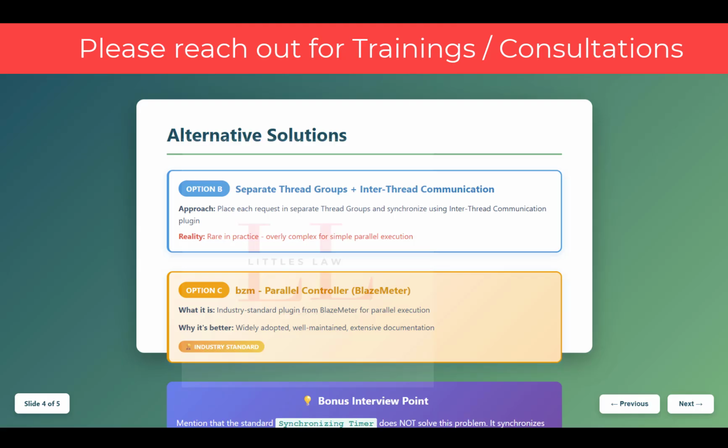And then option C, the BZM parallel controller from BlazeMeter. This is important to know because this is essentially an enhanced version of the parallel controller, developed and maintained by BlazeMeter. It's become the industry standard for parallel execution in JMeter. Why is this approach better? Firstly, it's widely adopted across the industry. Secondly, it's actively maintained with regular updates since it's from BlazeMeter. Thirdly, it has extensive documentation and community support. And in fact, I have created a video on parallel controller.